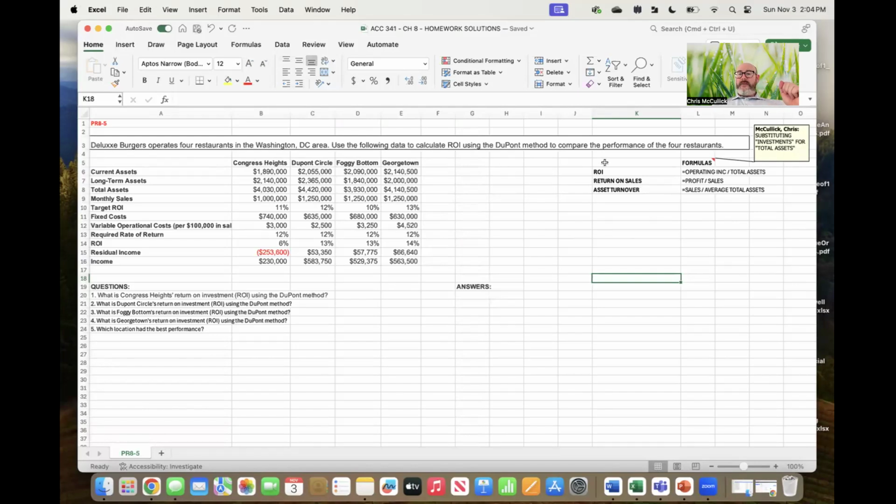Okay, I've entered in some relevant formulas that can be useful for us, because the DuPont method deconstructs ROI into these 2 components. I've entered these two performance measures for us to calculate first, and then they will flow into what ROI is when we multiply them by one another. So the first one they want us to do is Congress Heights.